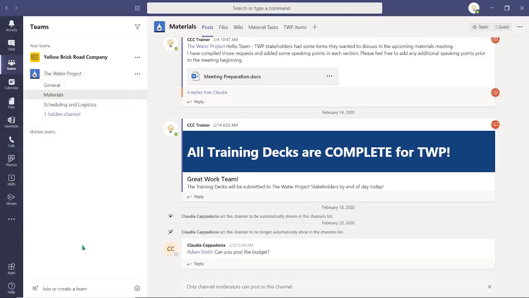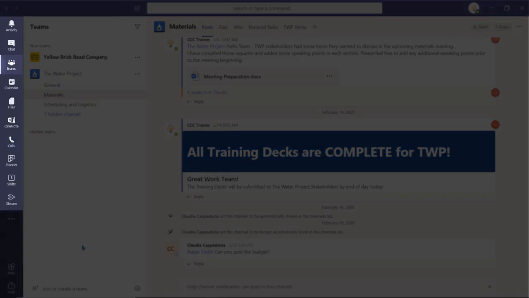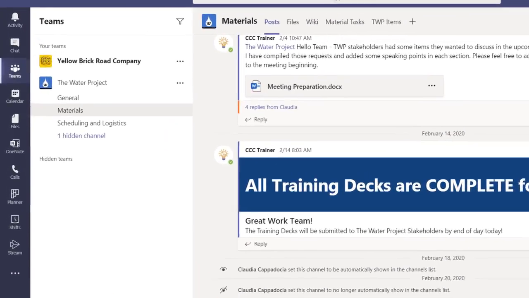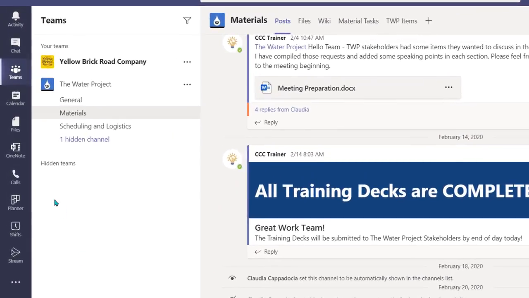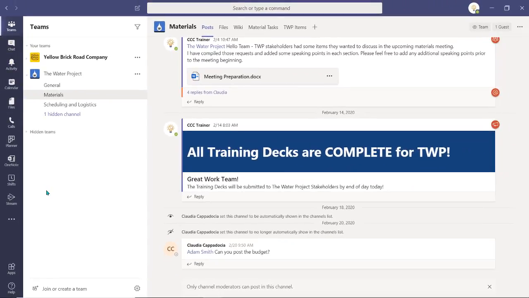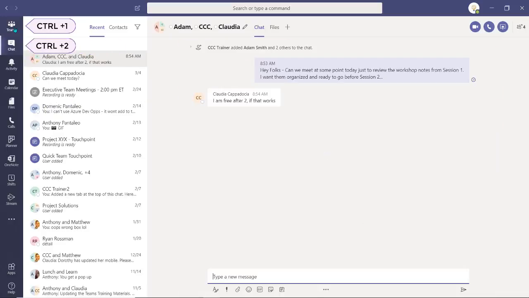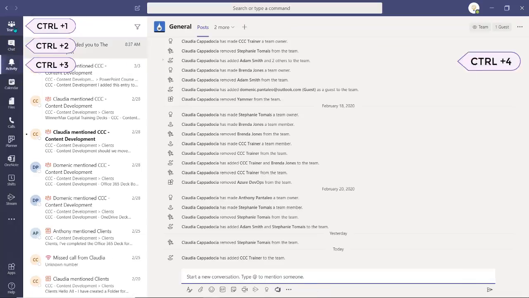When you have all of the applications and views that you need most when working within Teams lined up in the navigation pane, you can click and drag them into the position that works best for you and your daily workflow. Don't forget one of the tips from our previous video. Use Control 1 to access the view in the top position of the navigation bar, Control 2 to access the second item, and so on and so forth.